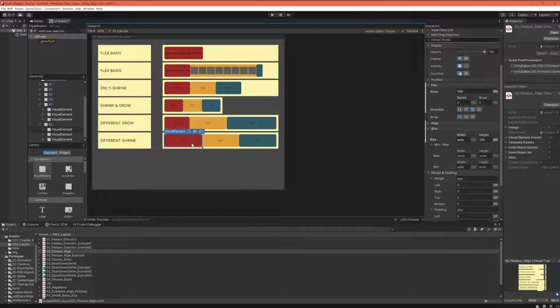Again, we have our familiar elements. This time, as the numbers are indicating, we have the same grow for each element, and the yellow element has a different shrink property of 1. And now we can see the same phenomenon here, kind of, that those 3 elements have different shrink values set, but they are having the same size. So obviously it seems like the shrinking did not kick in yet.